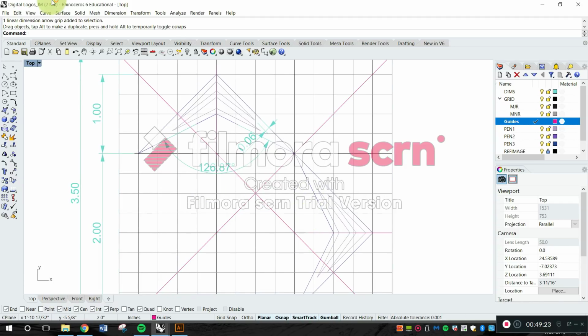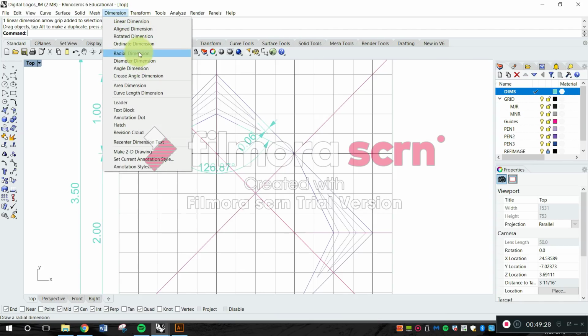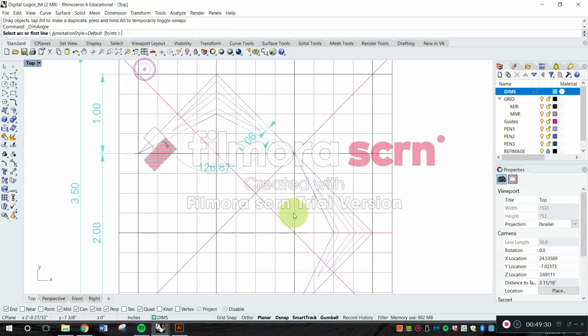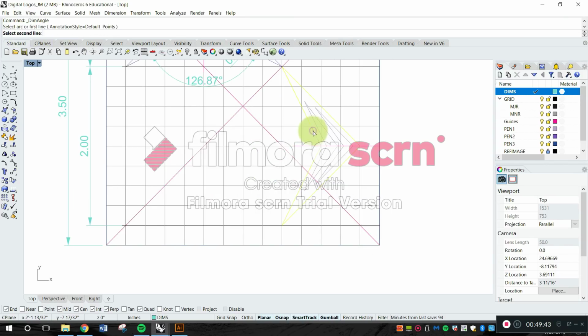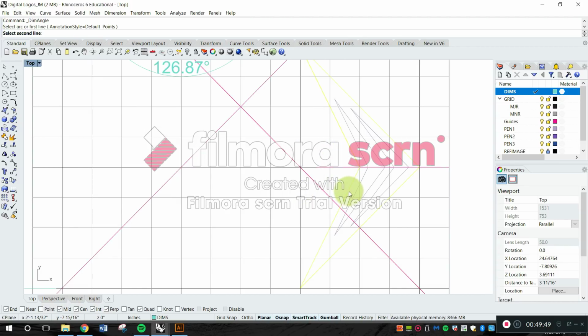This angle right here. So I go back to the dims layer, dimension, radial, no, I'm sorry, angle dimension. Angle dimension works by selecting the two lines that create the angle. What do I mean? Well, select arc of first line. Click that in right there, and then select second line. I click on the second line that creates that angle, and now it specifies dimension location. So I can move this angle right there.